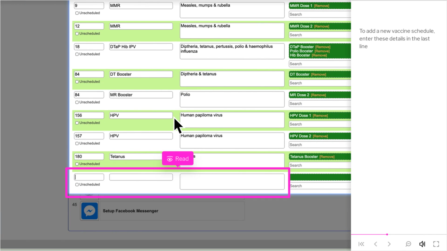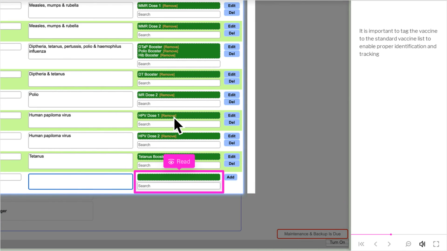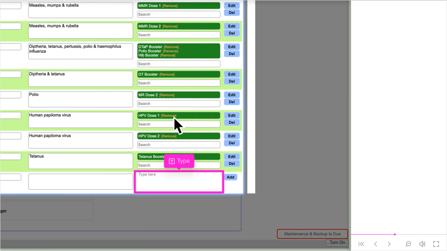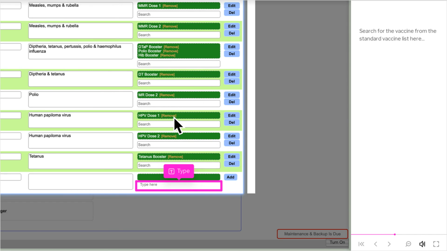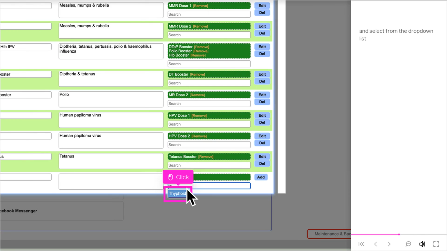To add a new vaccine schedule, enter these details in the last line. It is important to tag the vaccine to the standard vaccine list to enable proper identification and tracking. Search for the vaccine from the standard vaccine list here. And select from the drop-down list.